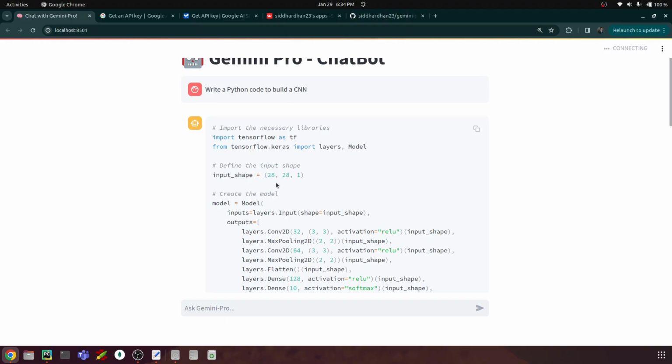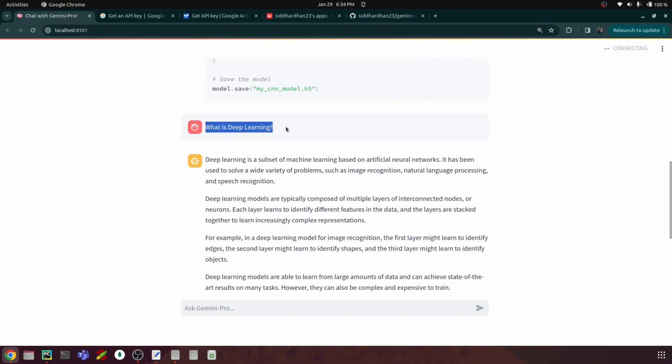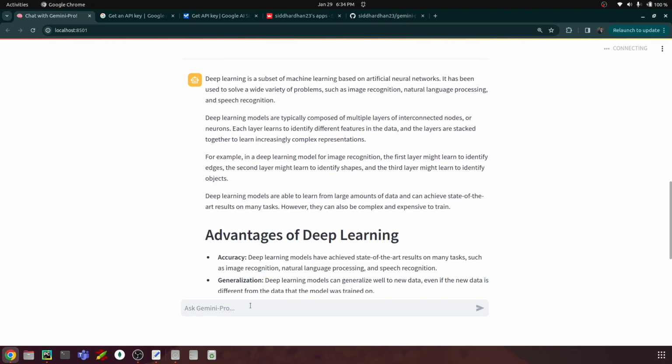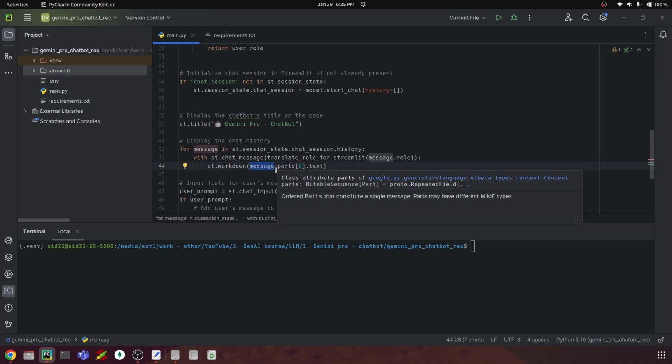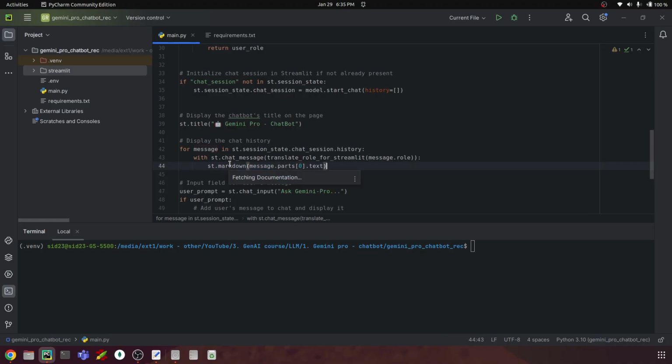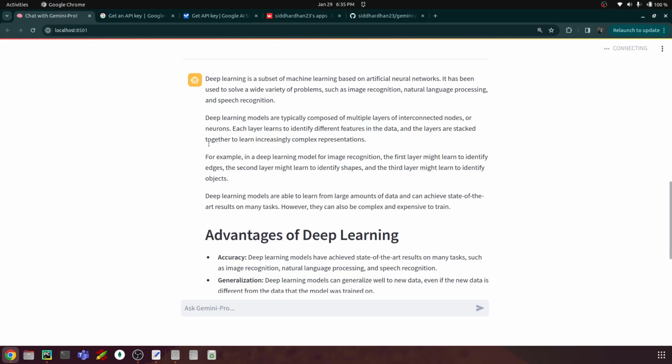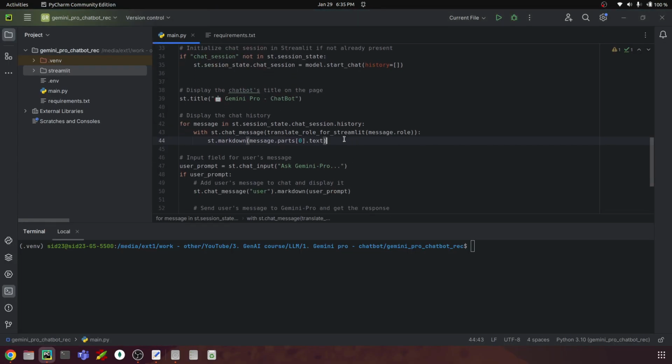Let's say that this is my first prompt and answer, and this is my second prompt and answer. If I ask another question, the previous two should be maintained. That's what we are doing in this for loop, where we display all the messages in the history. We are calling message.role. Maybe the first time it would be the user's message, which is the prompt that will be present, and then the assistant, which is Gemini Pro's response, will also be displayed in the history. That is what we are seeing over here. So that is the next step, displaying the history.